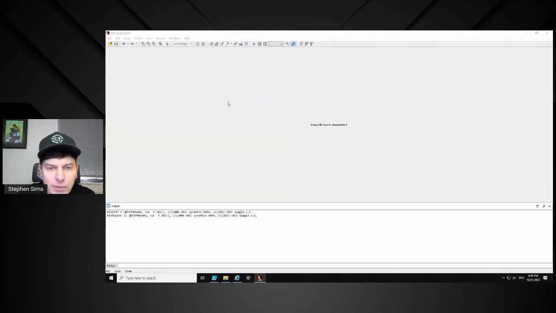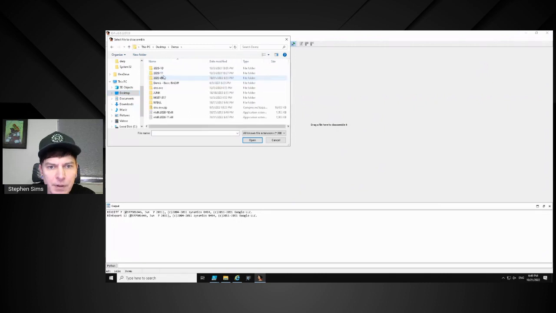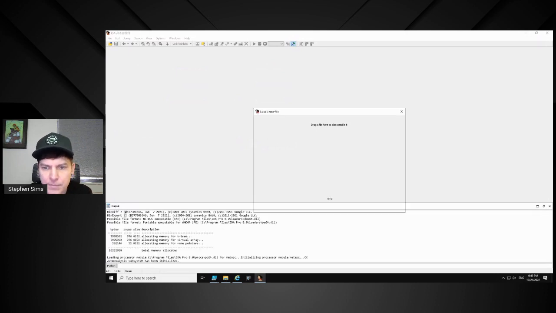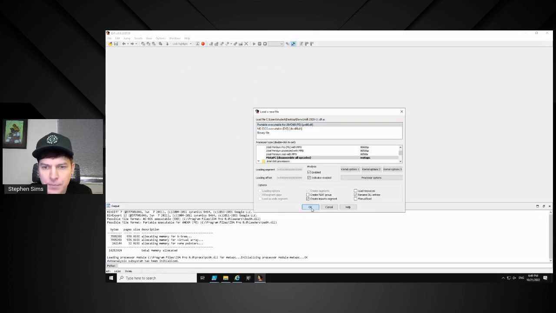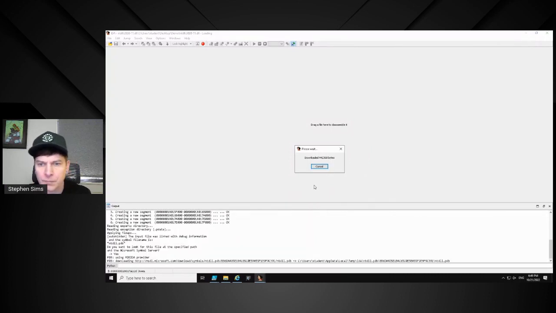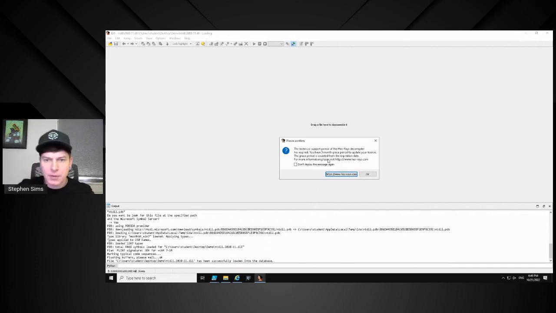So we'll go to new. I'm going to go to my desktop demo folder, grab the November version first. It's going to go and grab the symbol files here in a moment. All right, so it's downloading the symbols pretty fast. So I think it's speeding up now that we killed.